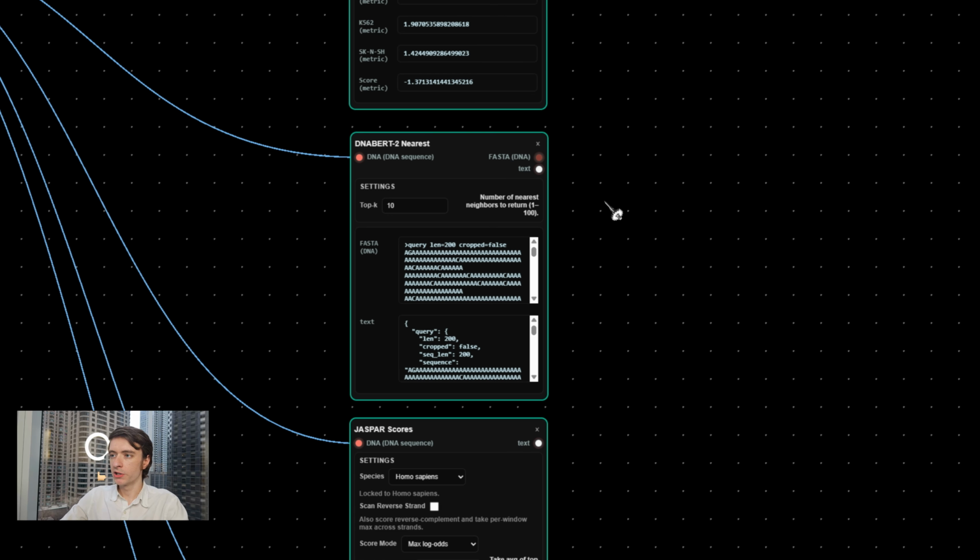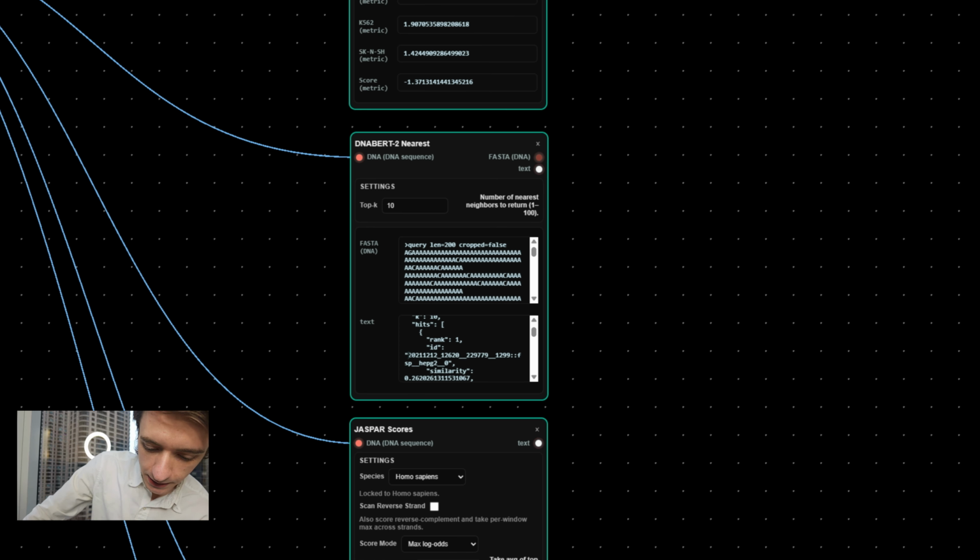As for DNA BERT2 nearest, this is a neat little tool that is almost like a Facebook of DNA sequences. It takes your DNA sequence, which is almost like a name you type in on Facebook, and it returns the top closest hits that match your DNA the closest, and it gives you a similarity score. And the nice thing is it's searching through a repository of 70,000 wet lab already tested DNA sequences.